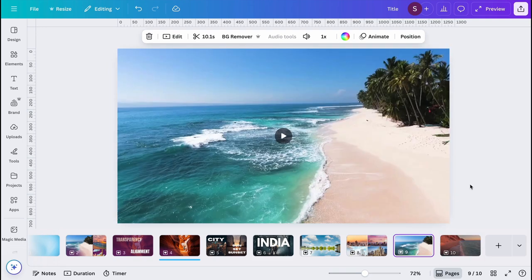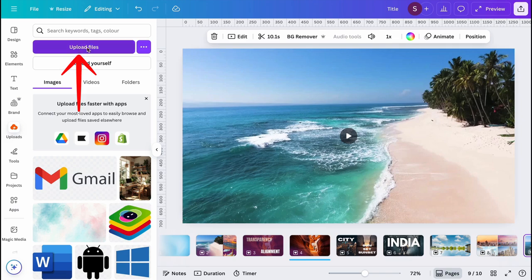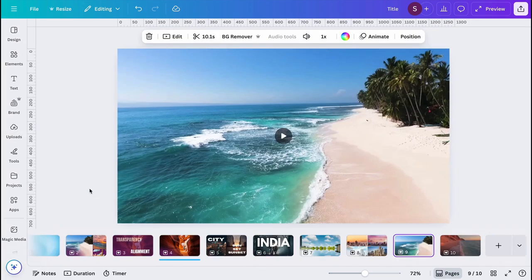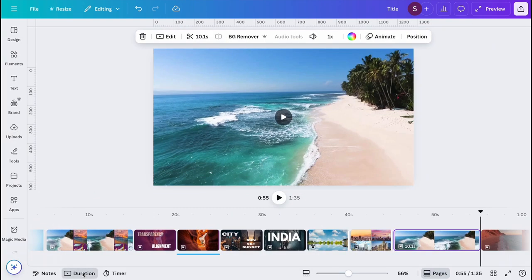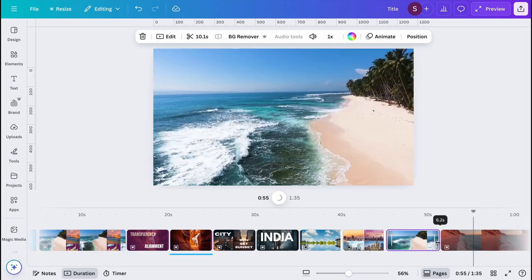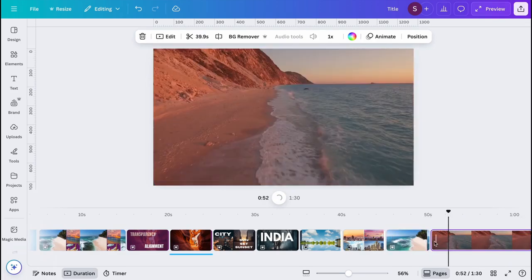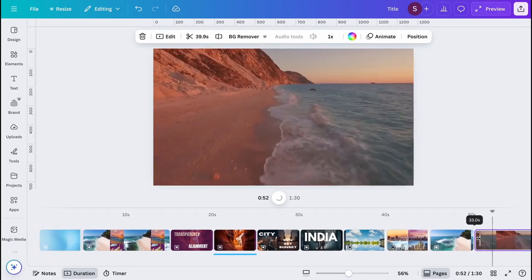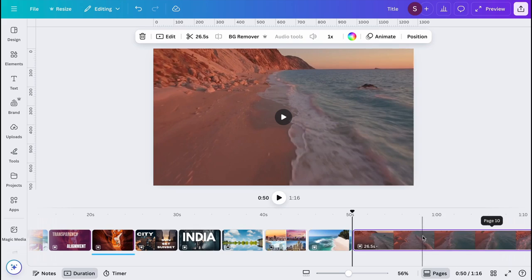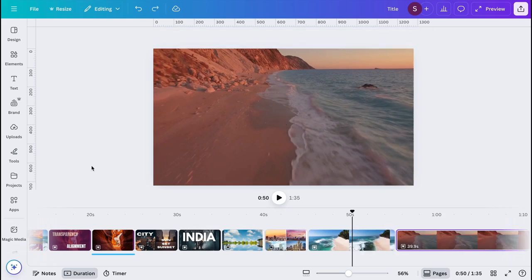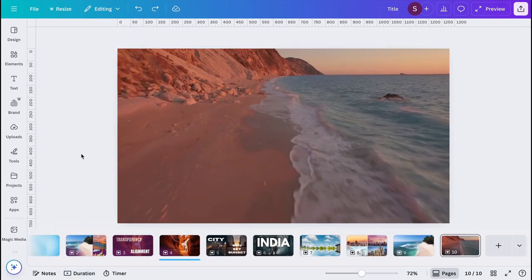Or if you have videos to work with, you can go to uploads and choose an upload file from your laptop. So go to duration and you can choose how long you want each video to play. Whether it be starting or ending, you make that adjustment. To minimize the timeline editing, just select duration and it's viewed as normal again.